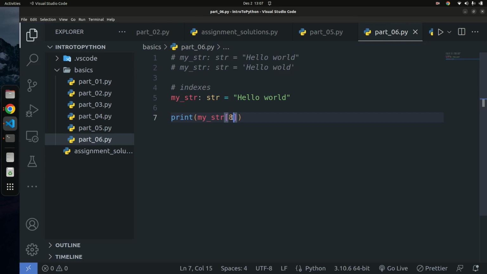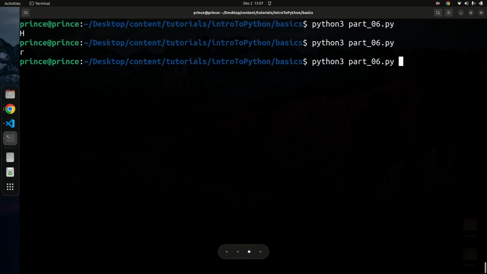Let's say I want to get L. L is at index 0, 1, 2. So I can pass in index 2, and that's going to return L. So that's how indexing works in Python.